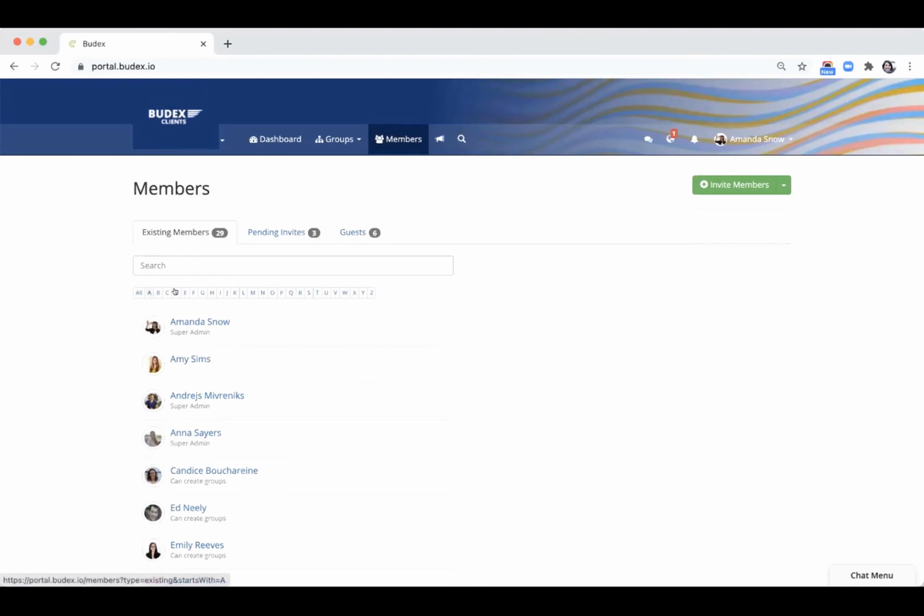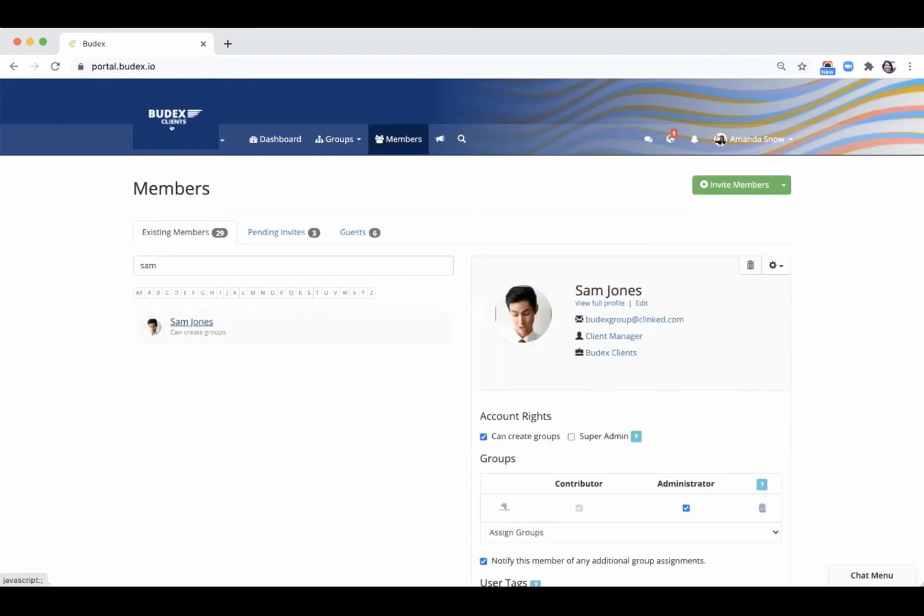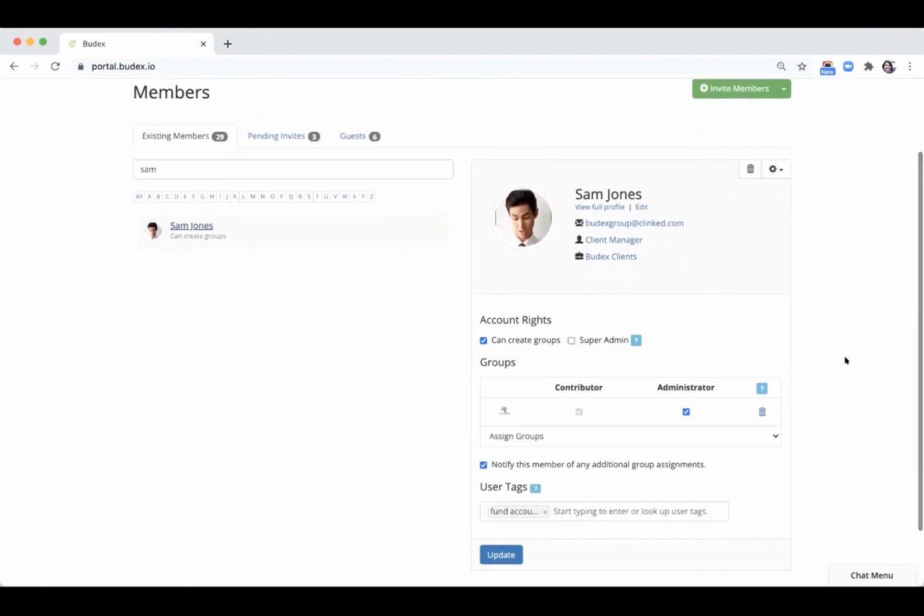Other things you can do here: you can always search for someone, by name, or just by typing in here. I'm going to navigate to one of the team members, Sam Jones. Sam is a member of ButtX. Sam is an internal team member along with Amanda, so the two of them both work at ButtX. Sam does have some admin rights at the account level. He can create groups. What that means is he can create a group, set up that group, and then invite people into it. But he's not a super admin, so he cannot see all of these different components that Amanda can see. Also, Amanda has set him up as a member of one group at the moment, and he is a group admin. That's what you can see here under groups.